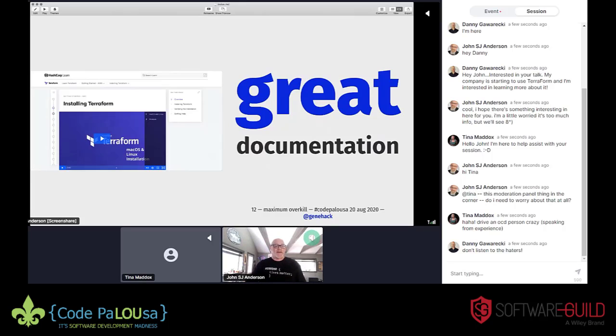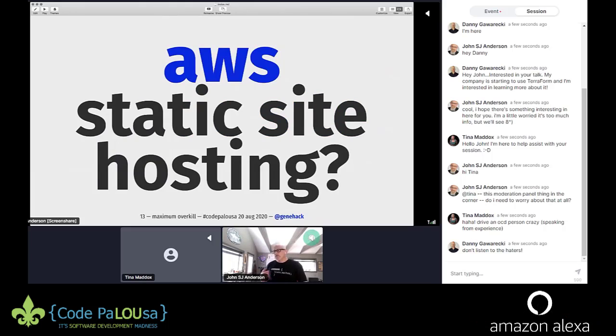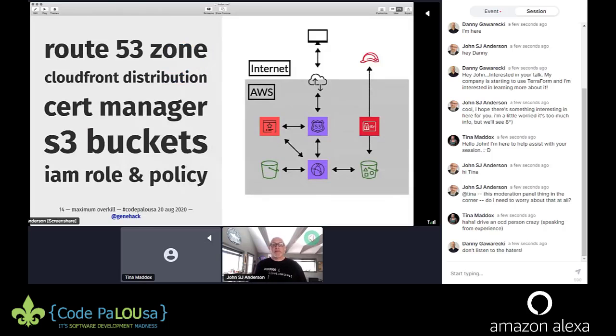But I'm also going to give you a rapid, more throw-you-in-the-deep-end introduction to Terraform as we go. So we want to use Terraform to set up some static site hosting on AWS. So what does the architecture for static site hosting on AWS look like? It looks a little bit like this.